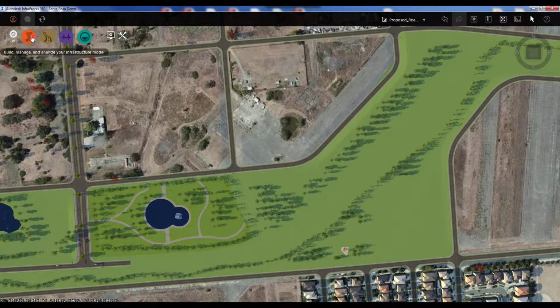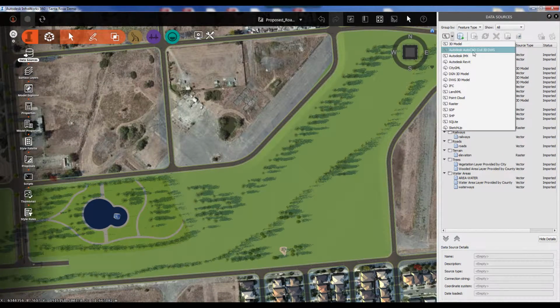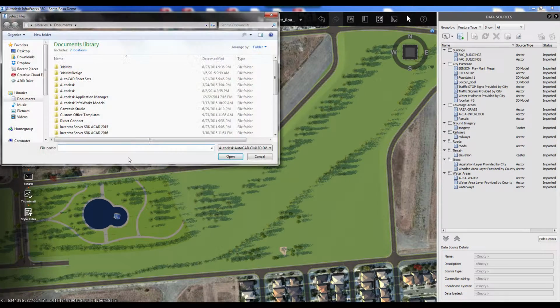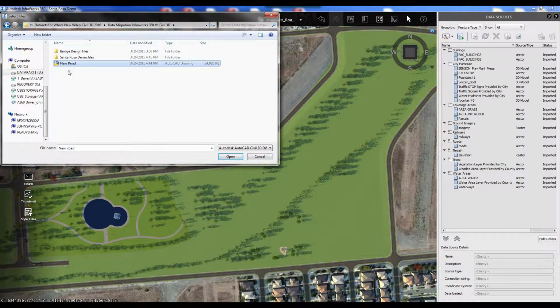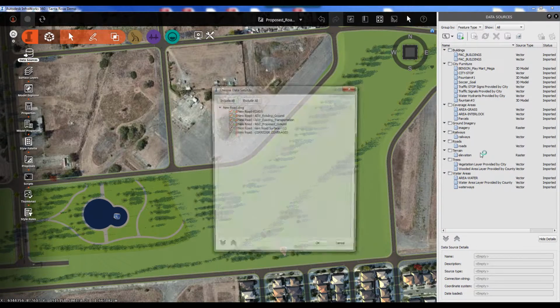And then we will add our Civil 3D drawing as a data source. I'm going to pick Autodesk AutoCAD Civil 3D drawing as my data source. We'll pick our new road drawing. It's the one we just saved. And you'll see that it connects the data sources and it adds them to our data source tree.